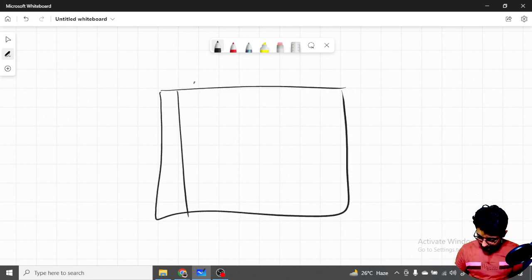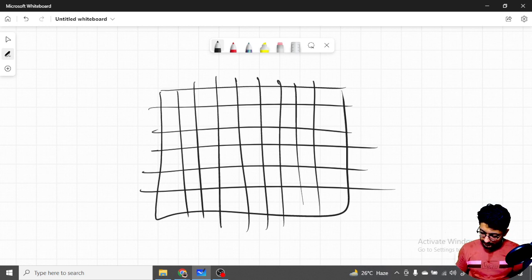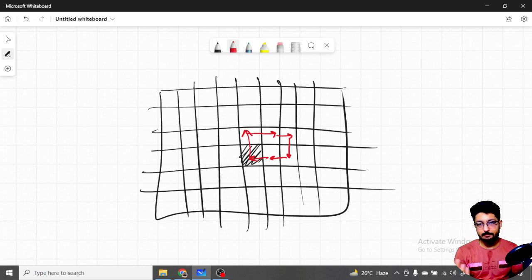Let's say this is the grid, and let's say this is 0,0. Now the sequence is: move up, then right, then again right, then down, then left, and then left. If I want to come back to the same point, it means that the number of steps I moved up should equal the number of steps I moved down, and the number of steps I moved right should equal the number of steps I moved left. You just have to match them and check whether they cancel out or not.